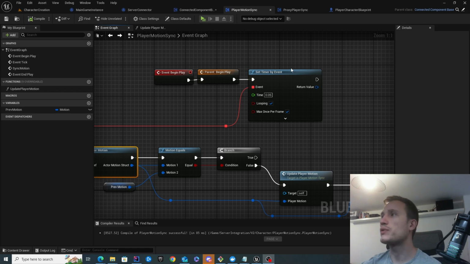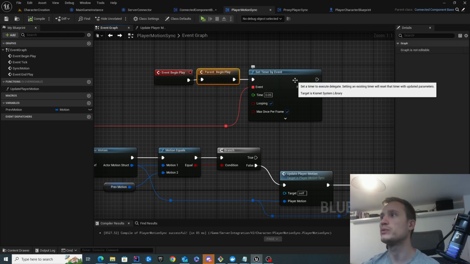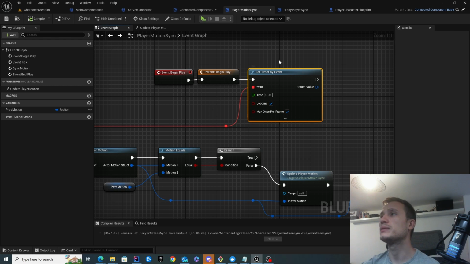Okay, so let's now go back to the player motion sync, because the variables that we need, we already saw how they're prepared. Inside the player motion sync, we have this event begin play. We make sure that we call the parent begin play. And what we're going to do is set timer by event. This is essentially going to be creating a loop for us.